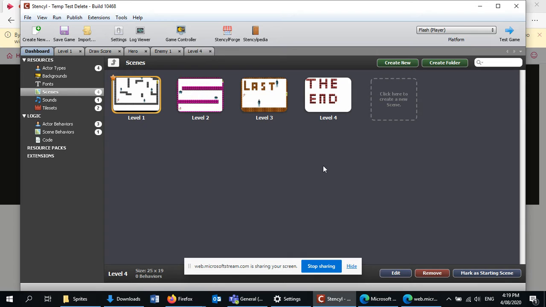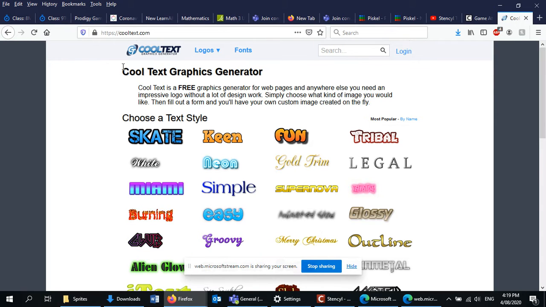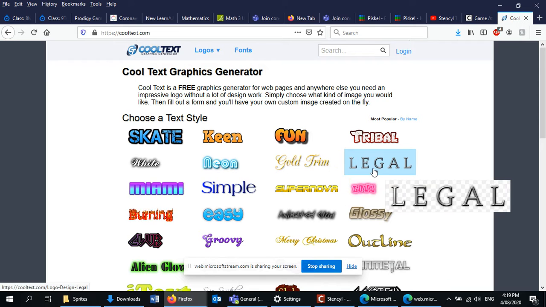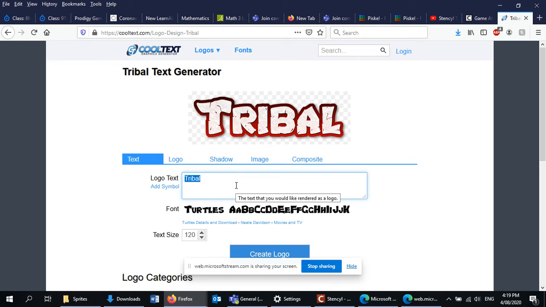So in order to do that, I'm going to need a title, and I want to put in a play button as well. I'm going to use a website to make these things rather than make them myself at the moment, which would take a lot longer. Okay, so this website's called cooltext.com.